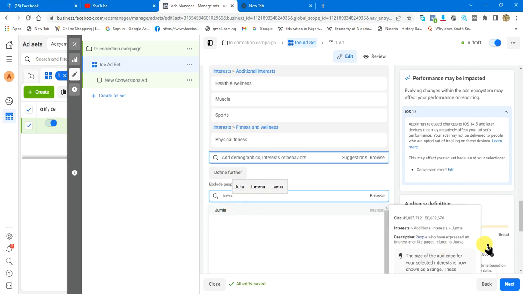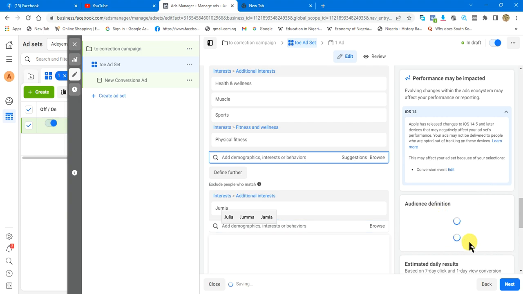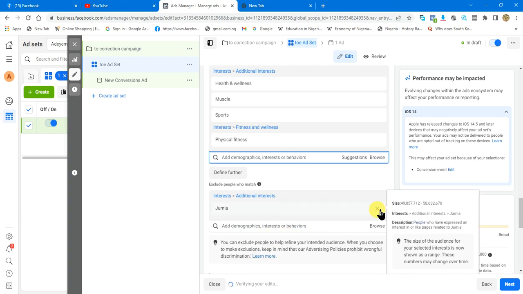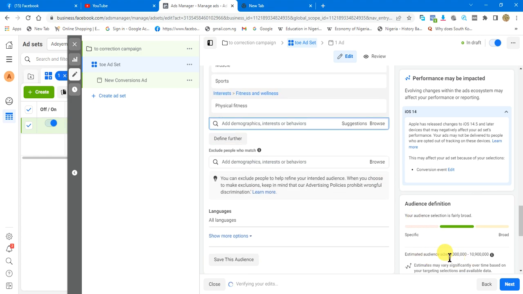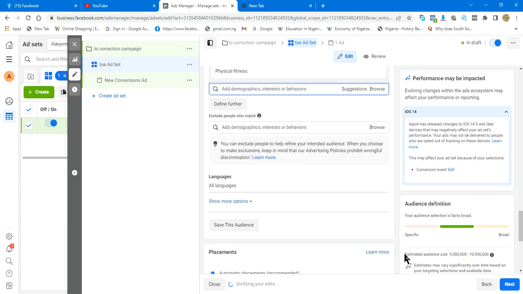So you look at it now. You look at your right hand side. You see that our numbers have reduced. So let me just close it. So our estimate size, as you can see here on the right hand side, is what? 9 million to 10 million.